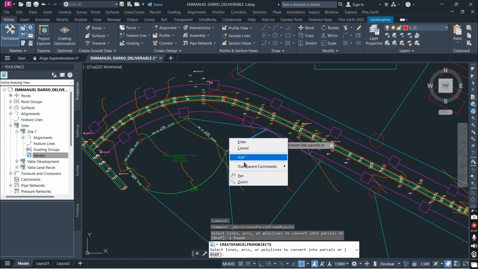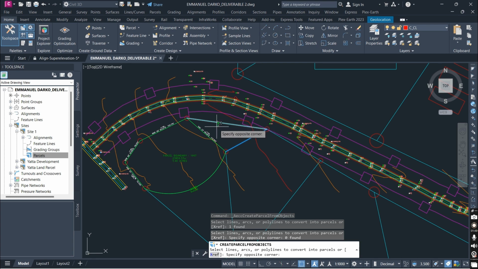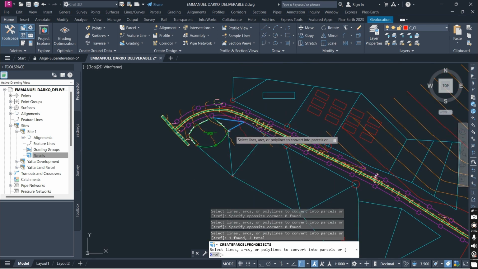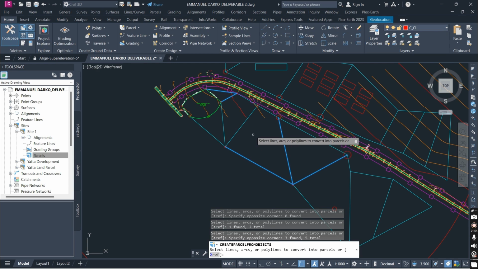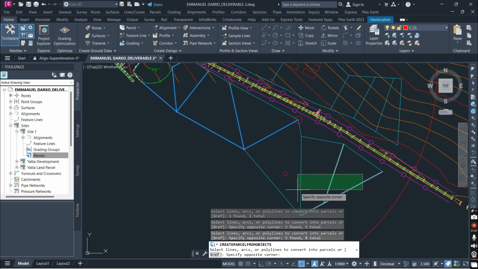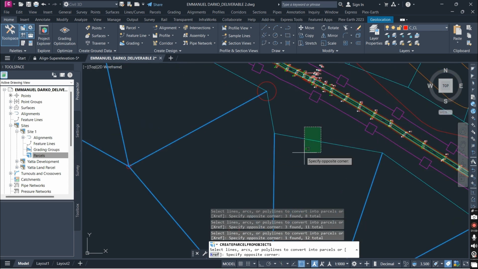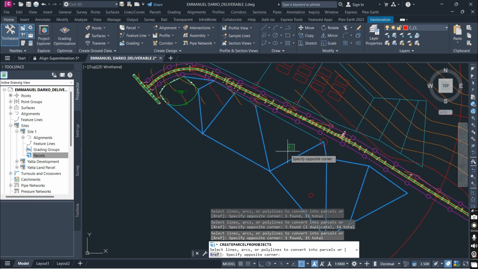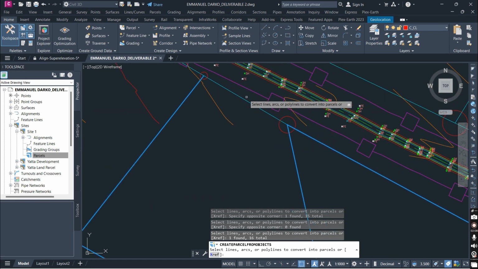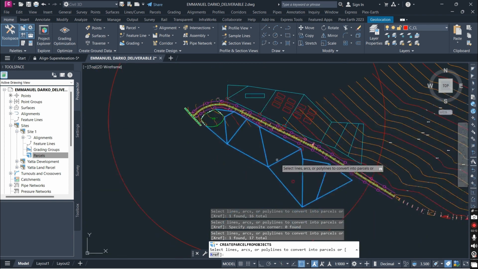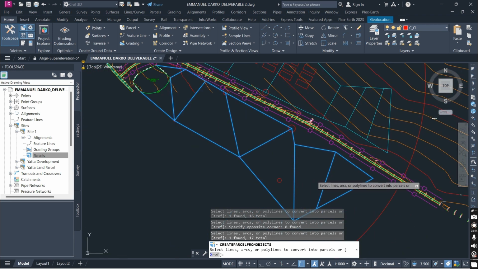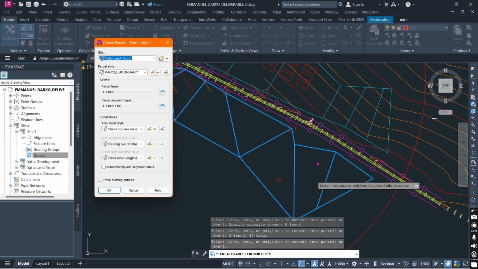So I would select this, right click, select on this one. So these are polylines. So I would basically get to select everything in my drawing here. Okay. So I need to select this. Make sure you select every line. So that's it. And then press enter. Once I press enter, there will be the parcel creation wizard that pops up.